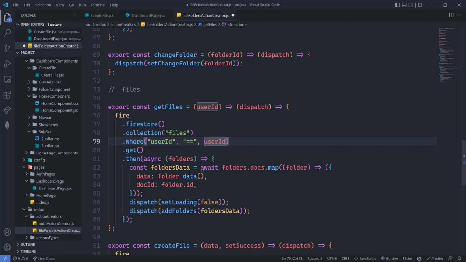But we are just fetching the files now. As we are just creating the created files, we are going to fetch the created files only. And to differentiate between the created file and the URL-downloaded file, we are going to do that later.